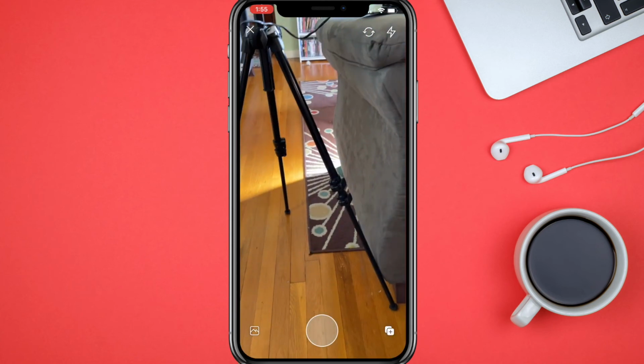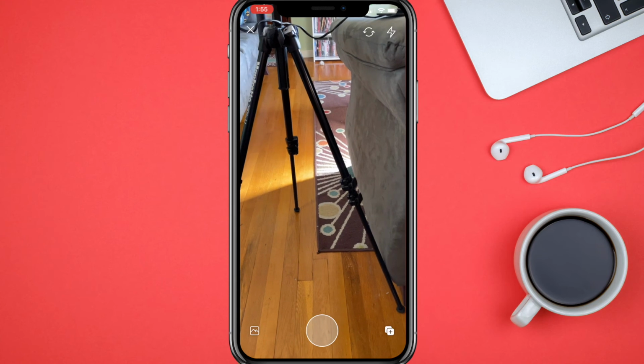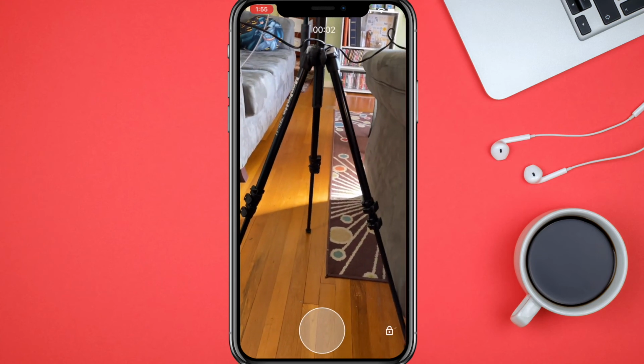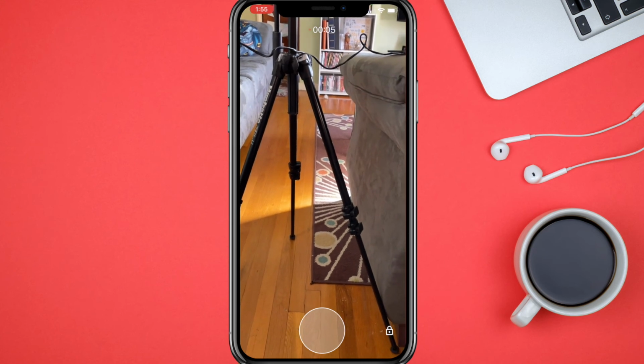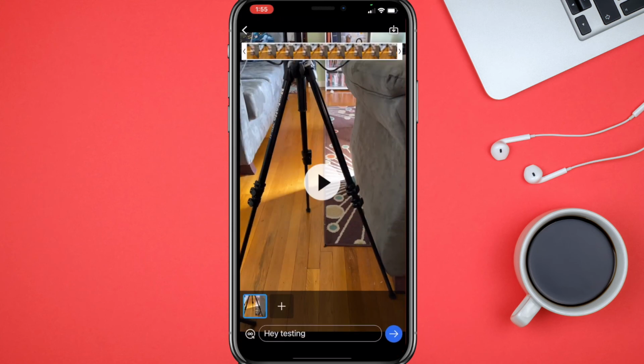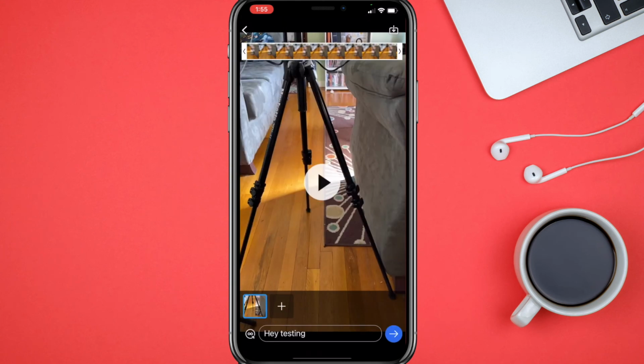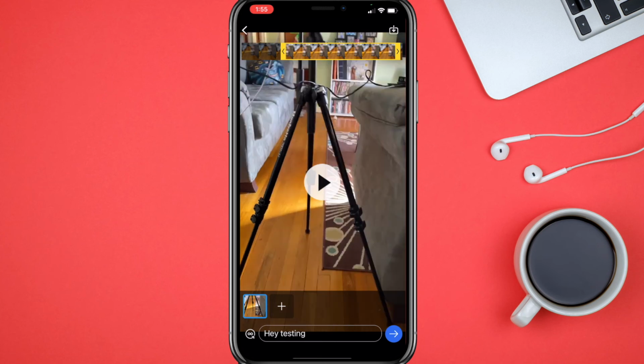Now you can also go in this mode and hold the shutter button down and it will start recording a video. And as you can see, the timer is going here, 3-4 seconds long, and then you let go and do the same thing. You could send it off to whoever you choose to send it to. So that's pretty cool. And also to note, as you see at the top here, you can edit your video prior to sending it.